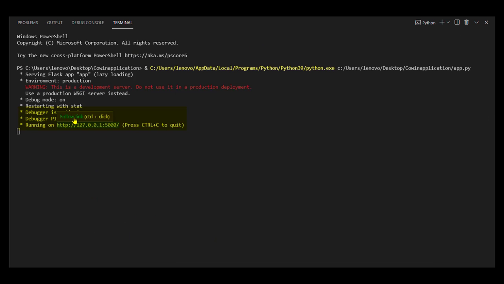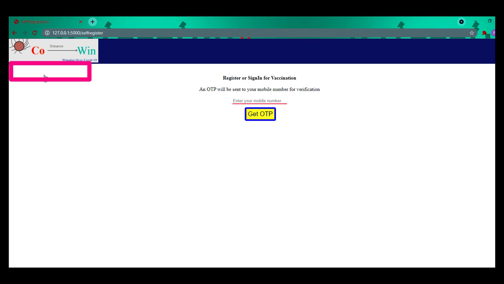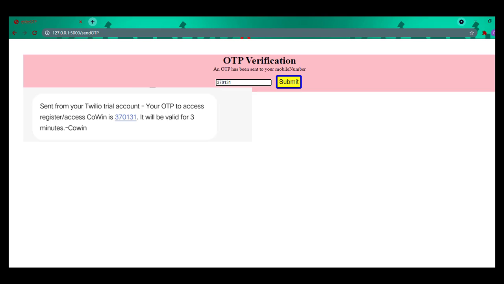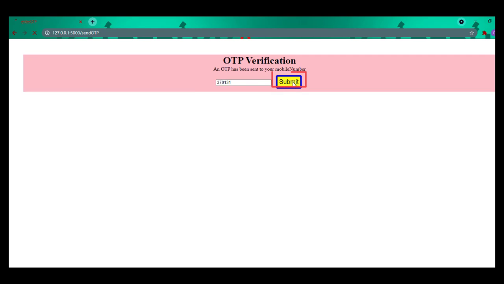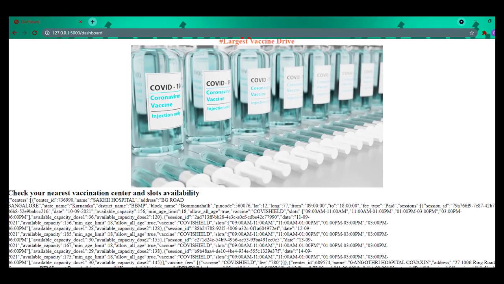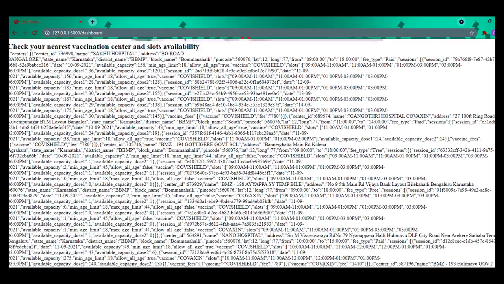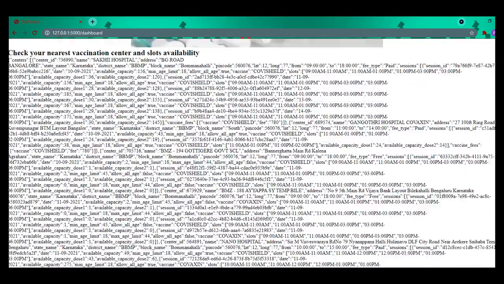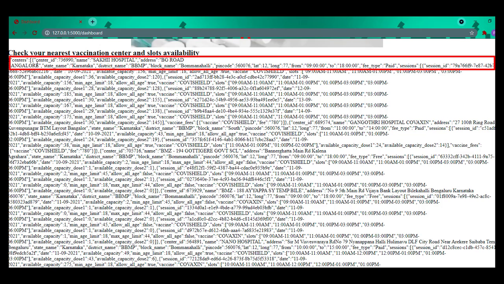Click on the follow link. Next, click on the register or sign in yourself link. Here, enter the user mobile number and then click on the get OTP button. The OTP is 370131. Then click the submit button. In this dashboard page, we'll enter the PIN number as 560076 and then we'll give the date. Click the search button. I'm now getting slot availability for the COVID vaccine for the entered PIN code. Here it is displaying center ID, name, state name, district name, block name, PIN code and fee type.